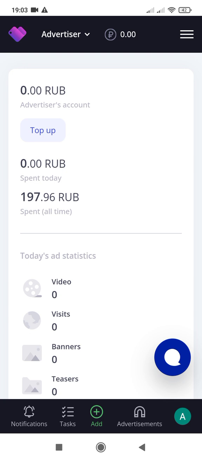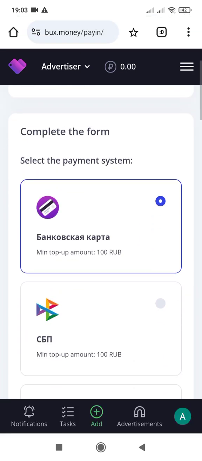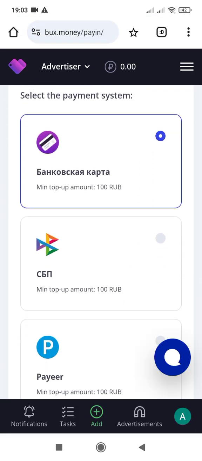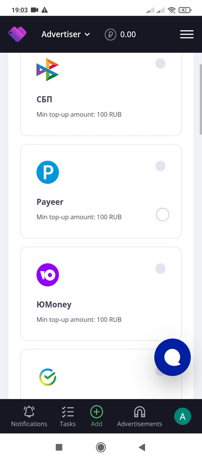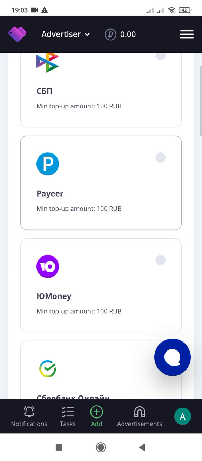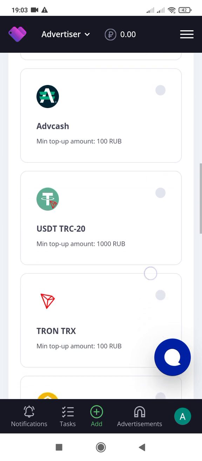Right here, what you have to do is click on the top up button. When you click on the top up button, you set the wallet you want to use to deposit. Either you use Payeer, for those of you that Payeer is available in your country, you can use Payeer to deposit. From Payeer is from 100 rupees. That's about $1.